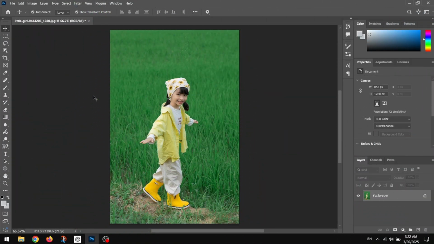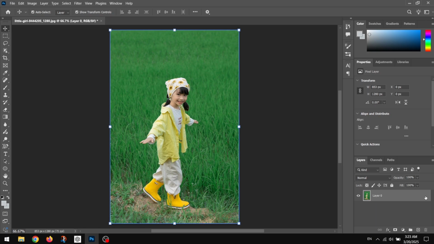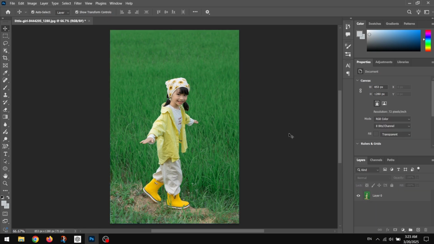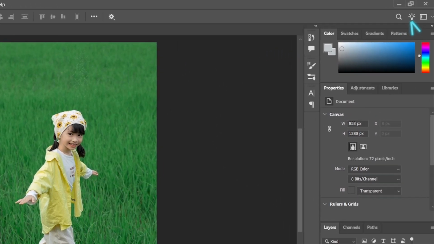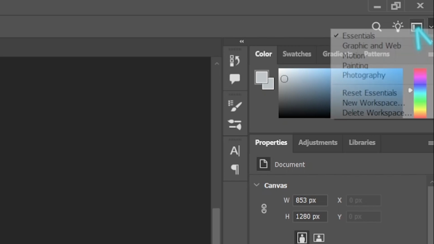First way, I create a project, go to layers and click on the lock mark to remove the lock mark. Before that, click on and make sure it's on essential.